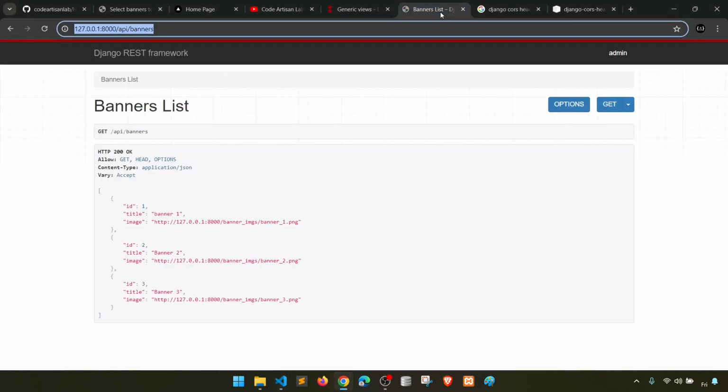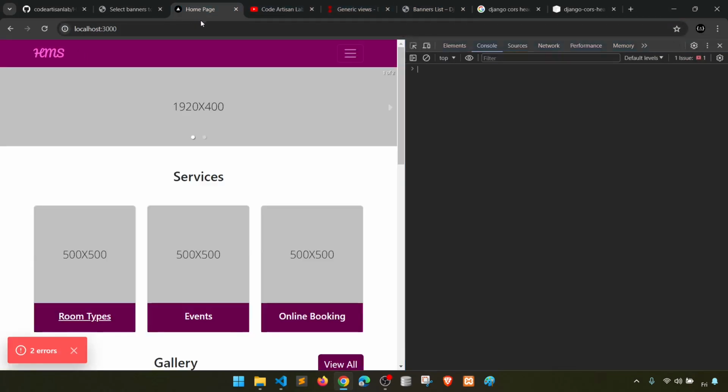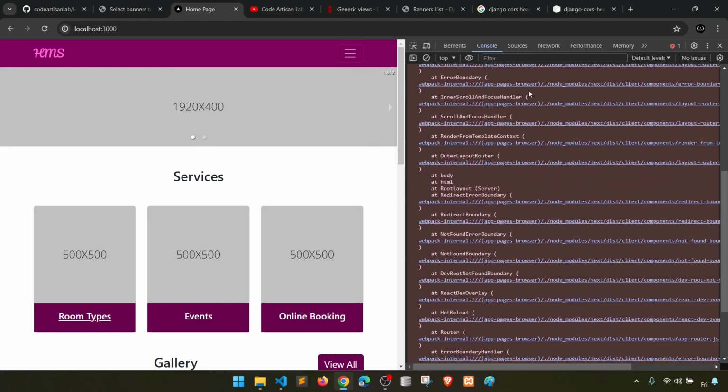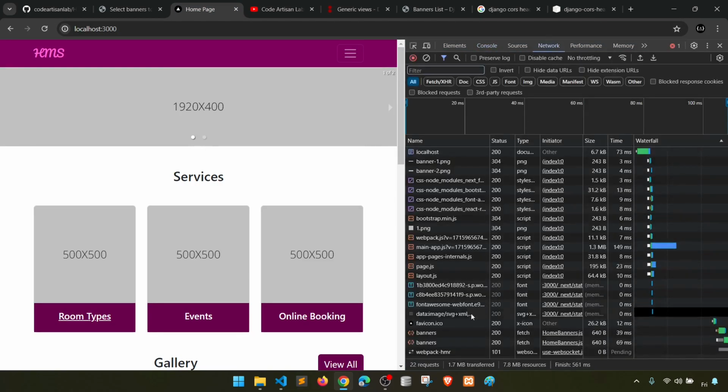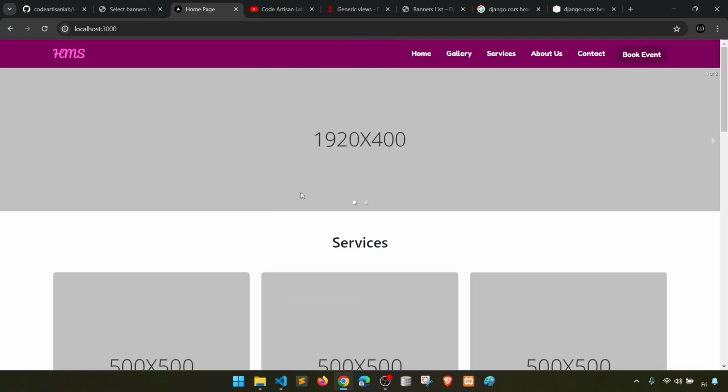So now if we go to here, and I see this, then what it is saying is banners, and you can see here the response, right? So it is returning the response. We just need to show it here. Okay, so let's show the data here now.